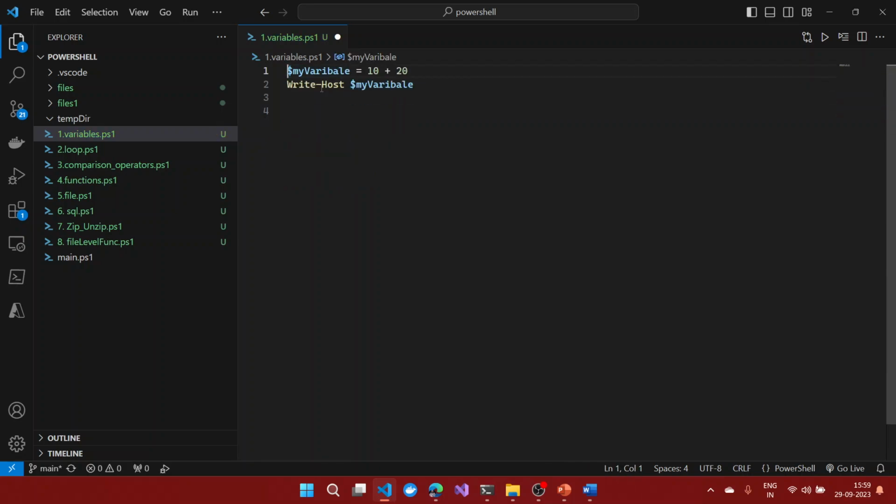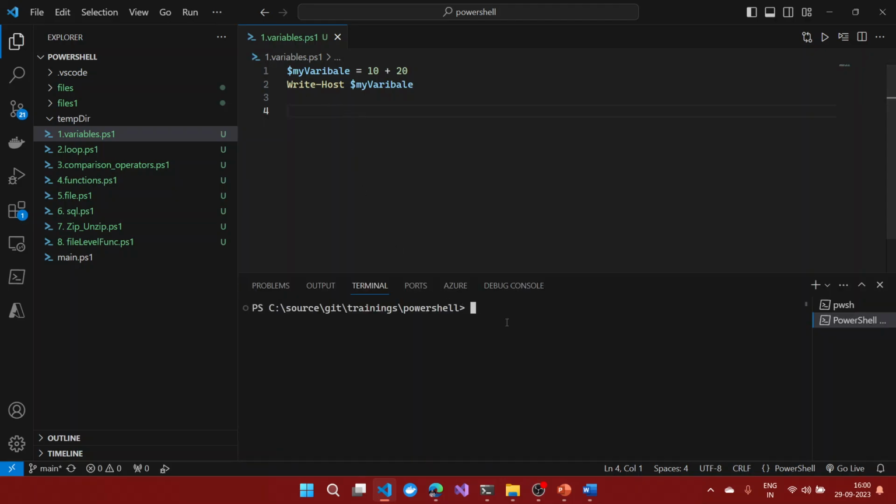Okay, let's see how the variable is used. Now this is Visual Studio Code. You can use any favorite editor you want, but I'm using it right now. To open the terminal, I have just used the shorthand keys. Now this opens the PowerShell terminal for you. Now I can write my variable and I'll run it. You can see it's there.